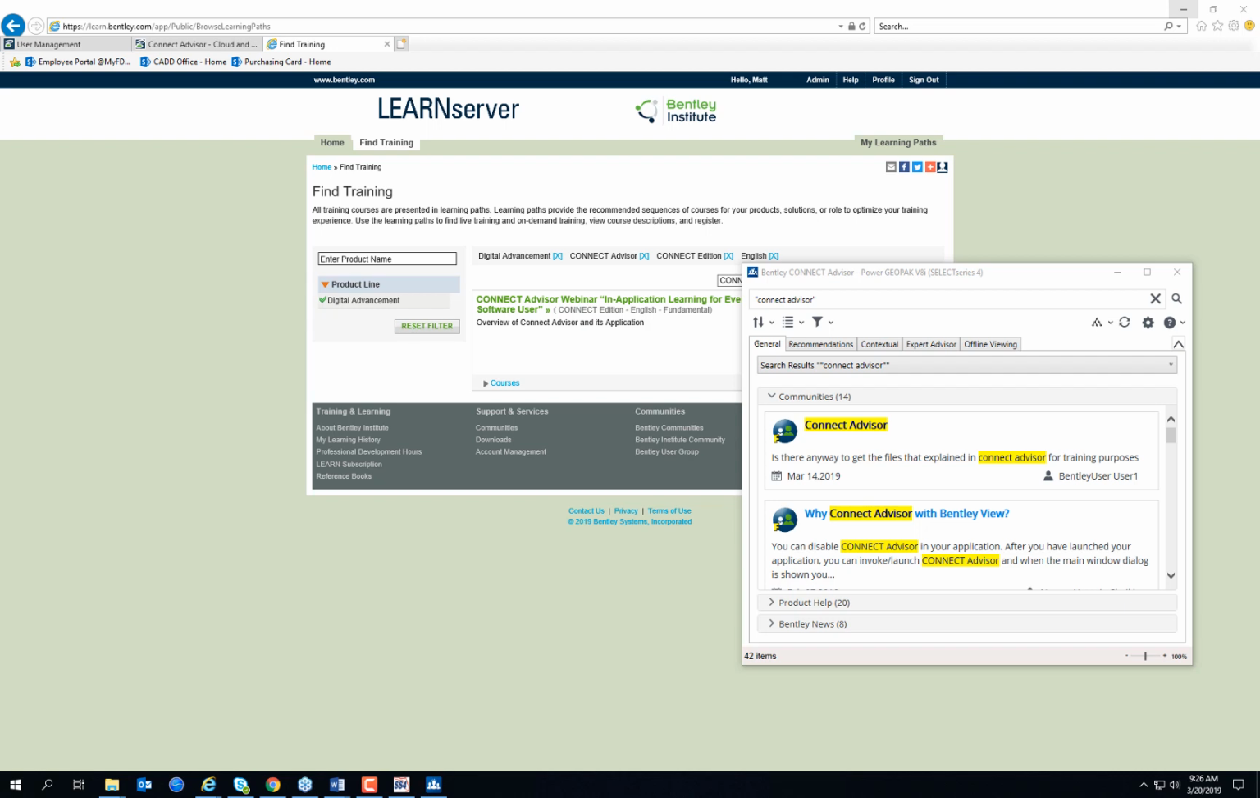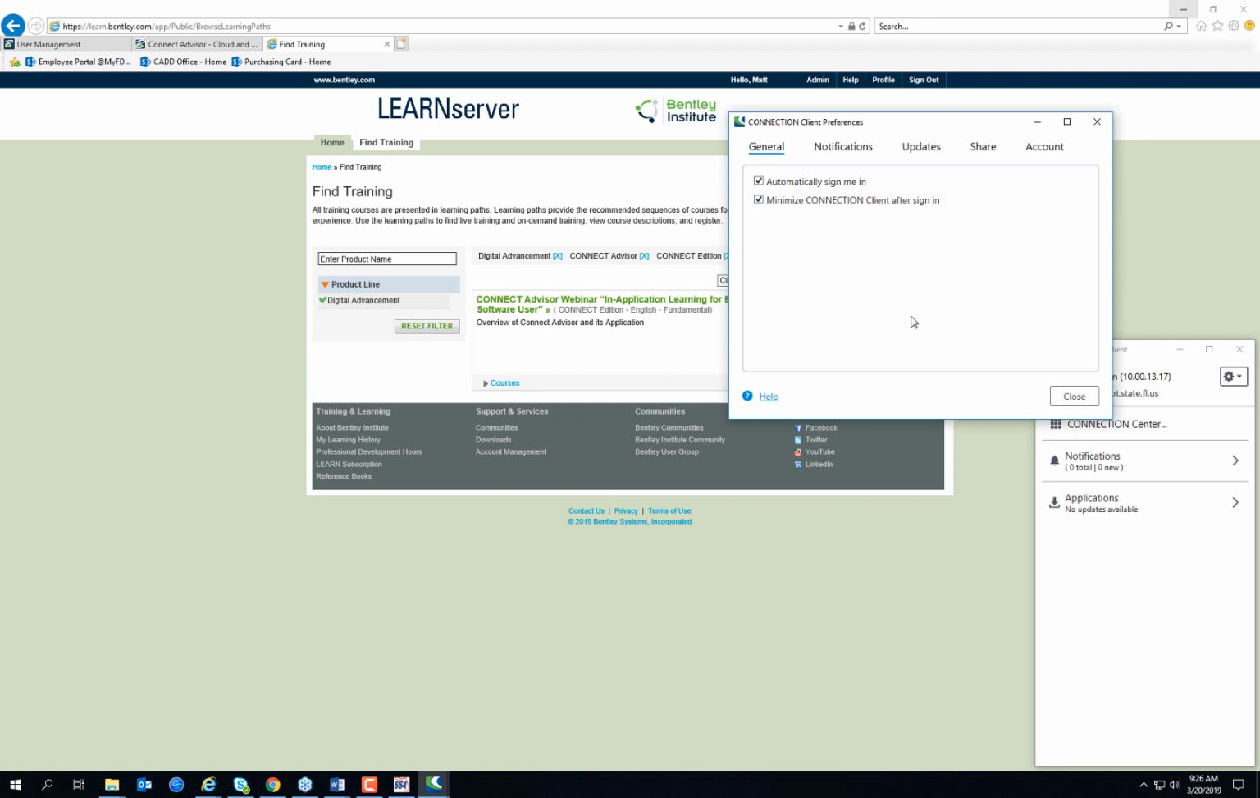Excellent. As long as the connection client is installed on the machine and those two boxes are checked to sign me in automatically, and I forget what that other box was. One right below it. That's a darn good question. Let's pull that back up. Minimize connection client after sign-in.